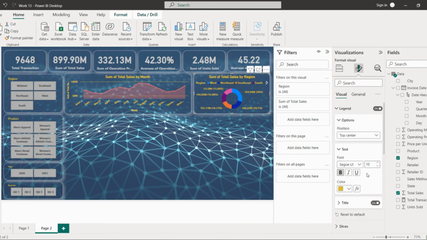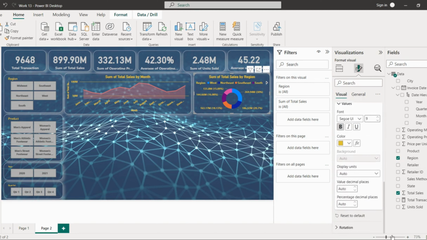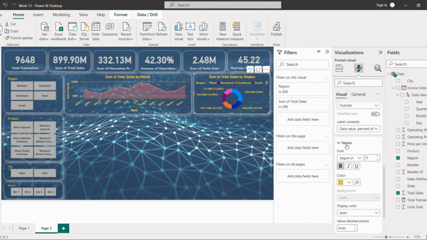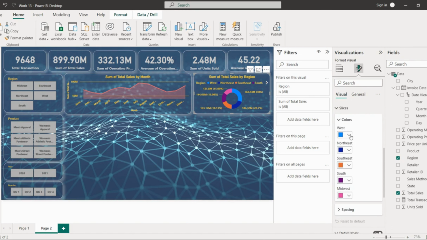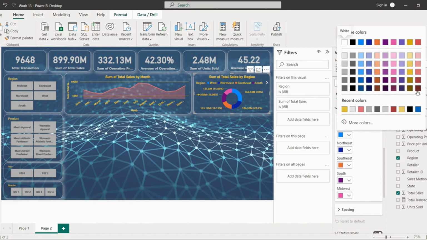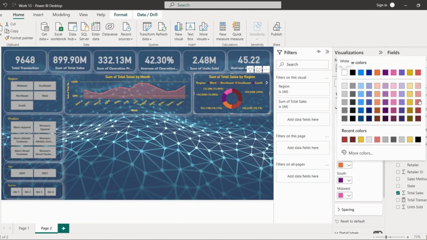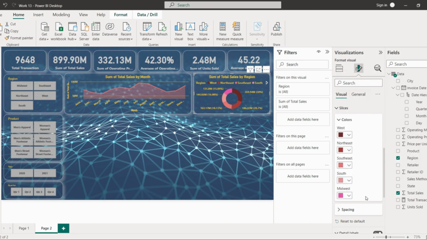Okay, so go to visual. While formatting this, go to slices. So basically we have colors here. Now what I'll do, first I'll select this dark color, then a little bit lighter, then more lighter, then the next one, and the last one. Okay, so this looks good.